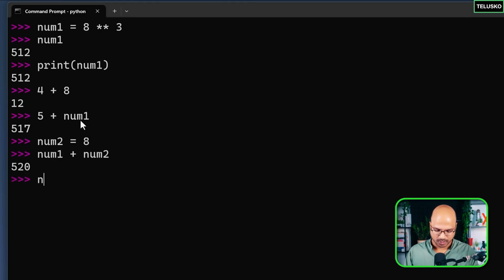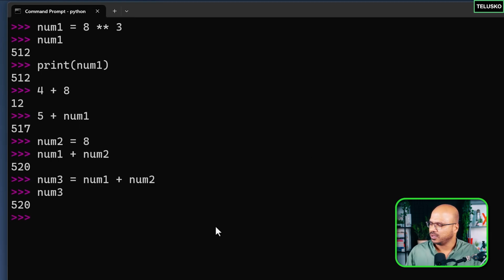And the beauty is, you can create another variable, store the addition of num1 plus num2 in it, and now I can print num3. So it's that awesome. This is how you can store the values here. So yeah, that's about it.